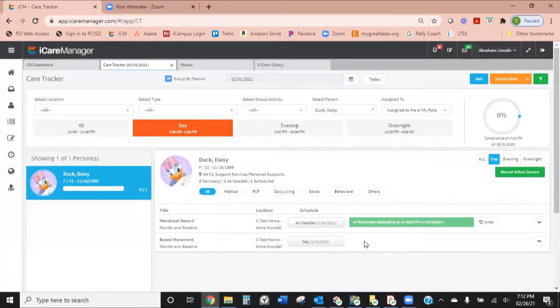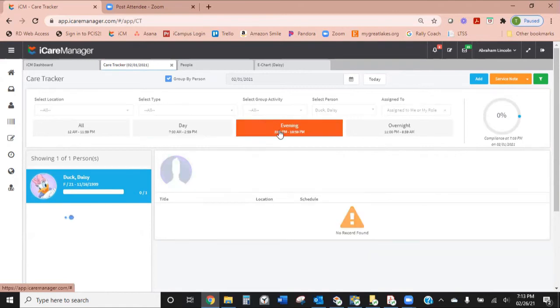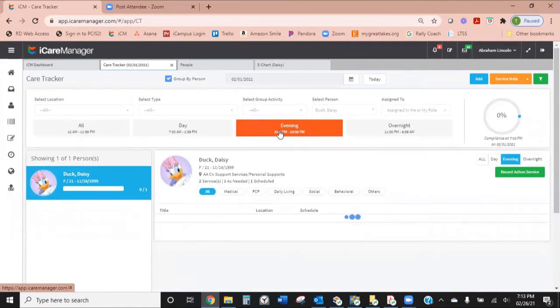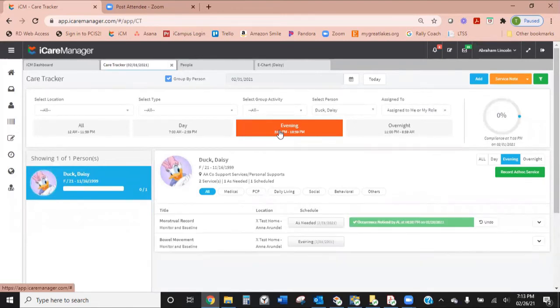All right, so the next one that I want to show you is the bowel movement chart. And this, you're going to see, is scheduled for each shift. So that's just like our paper bowel movement chart that required the documentation for each shift. So any shift you go into, then you'll see this bowel movement chart, okay?